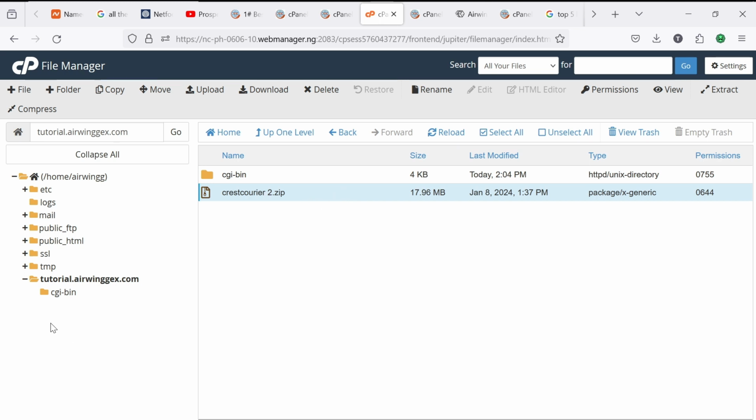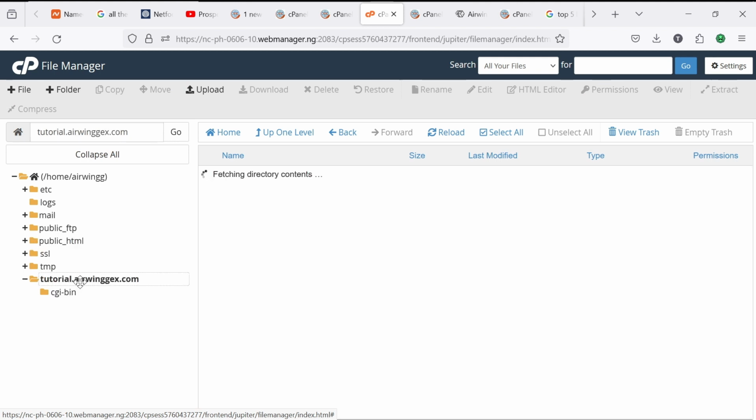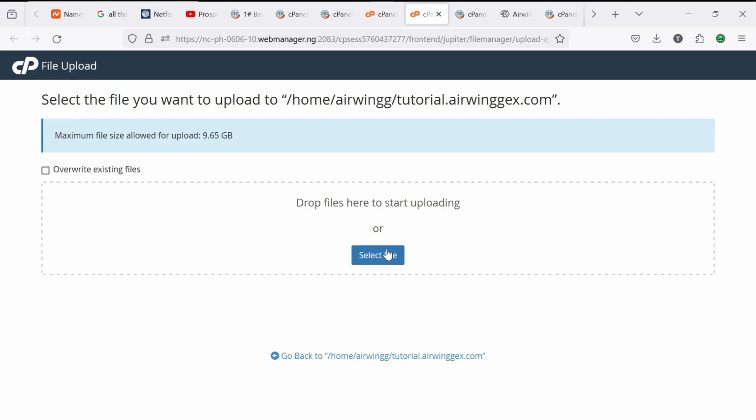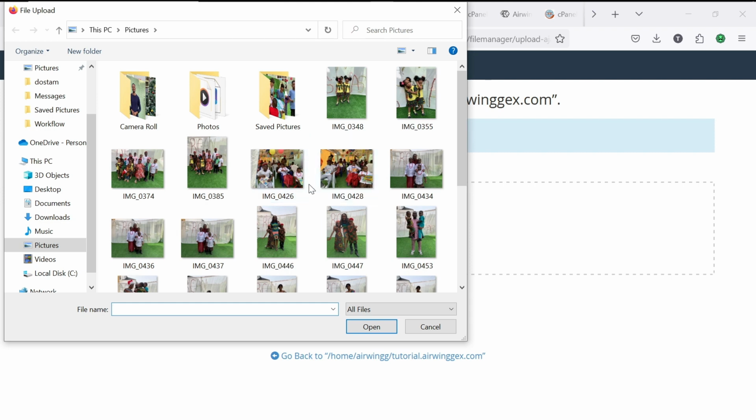I'm using this subdomain. If you're starting for the first time, you're going to be under your public_html. This is where you are going to upload your files, right? Anything I'm going to do, this is where you are going to do yours. But for me, I'm using a subdomain for the purpose of this tutorial. To get started, you click on upload right here. You click on select file.